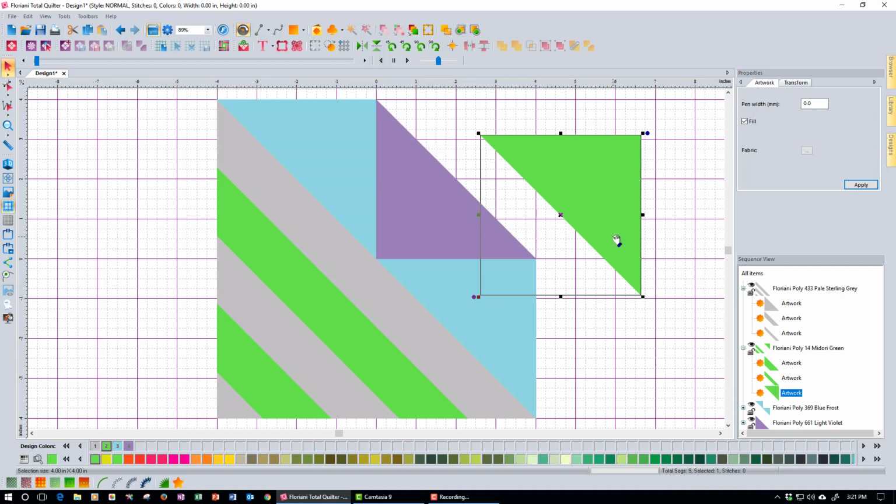So I've got this piece selected, and my Seam Allowance tool is right here. When I click it, what it's going to do is give me an option to first of all set my seam allowance distance.